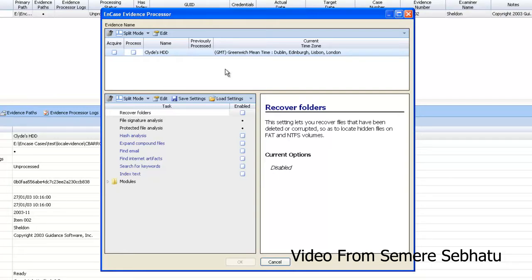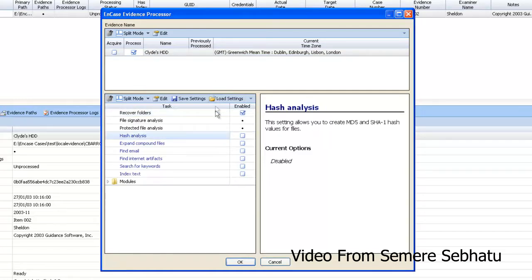There are a few things here that need to be covered. First of all, we need to select Process next to Clyde's HDD. The first one is Recover Files. As you can see here, this recovers files that have been deleted or corrupted. We also need to select Hash Analysis, which will check MD5 and SHA-1 hash values.